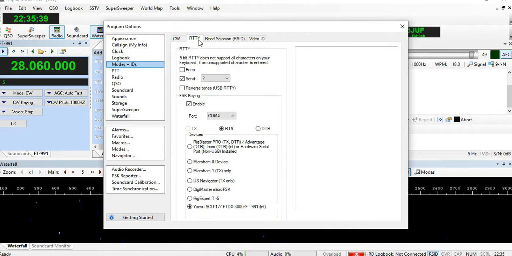RTTY is a little bit different, but generally about the same. The settings we need to have here: we want to make sure frequency shift keying is enabled. We are using COM4 and we are using RTS. And the last thing is we've got to make sure this Yaesu SU17 box is checked.